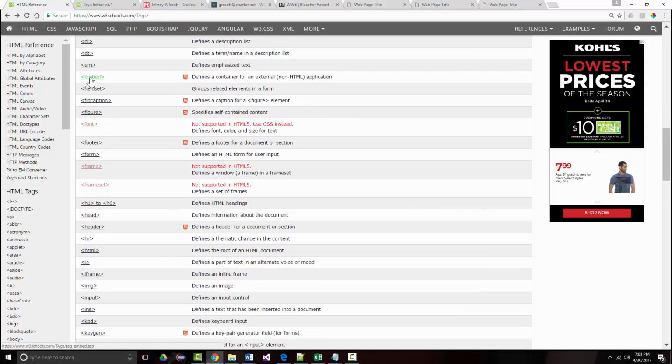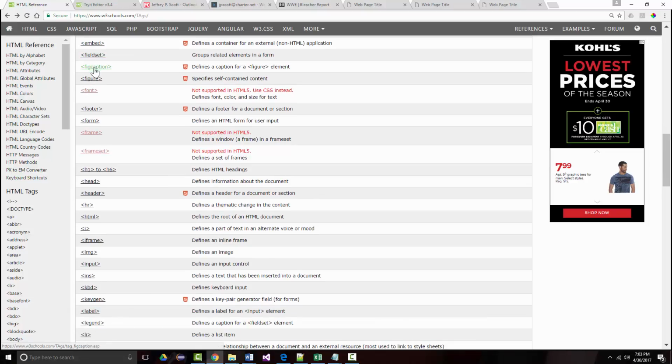I did show you the embed, whether you realized it or not, when we looked at the iframe. We looked at embed. All right, I showed you the fieldset. If you put an image on a page, you can surround that image with figure tags.